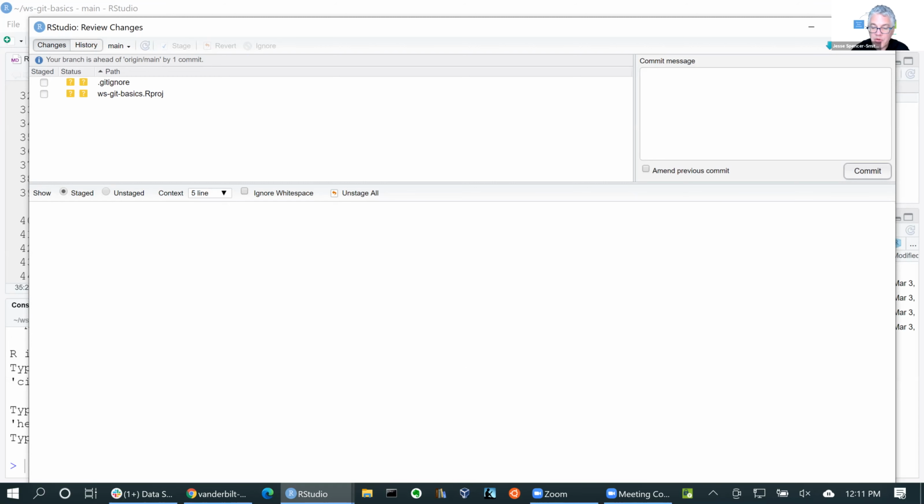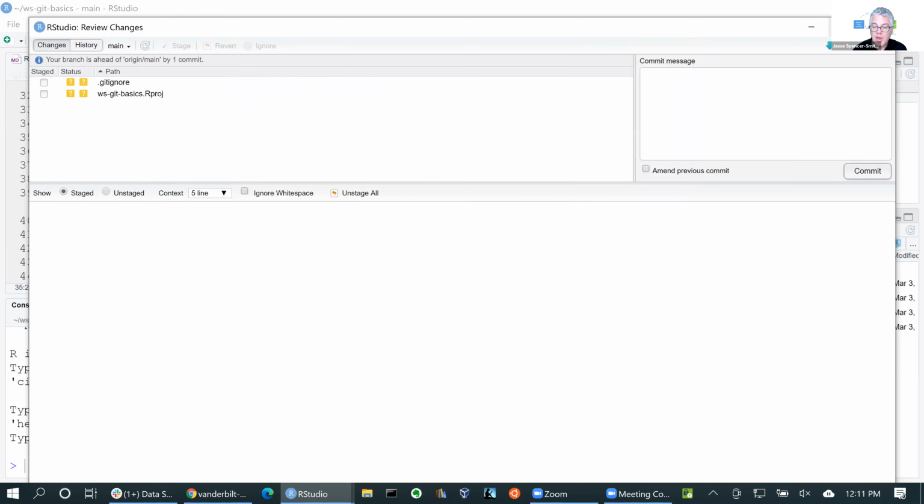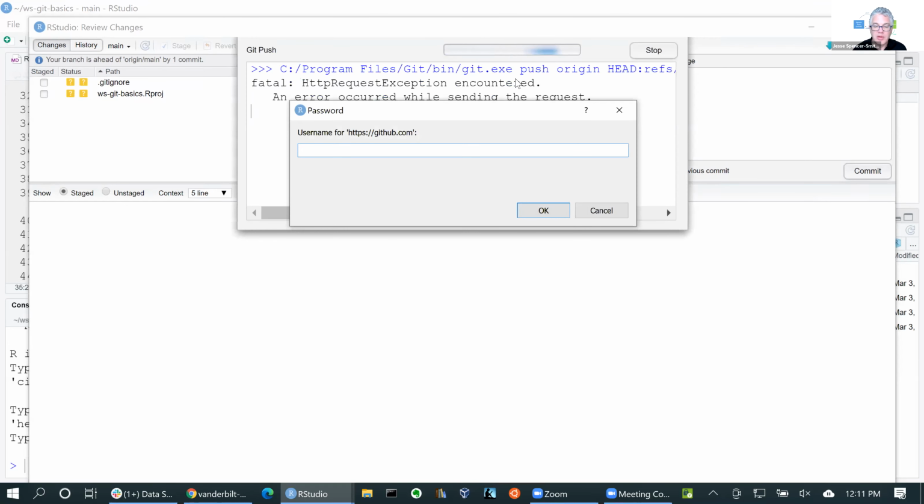So let's go and do this. I'm going to do a pull. It's right up here. I'm going to do pull. And look, Git Pull. That's the actual command line that we could type ourselves, Git Pull. Everything's up to date. We're good to go. I'm going to do a Git Push. And check this out, Git Push.